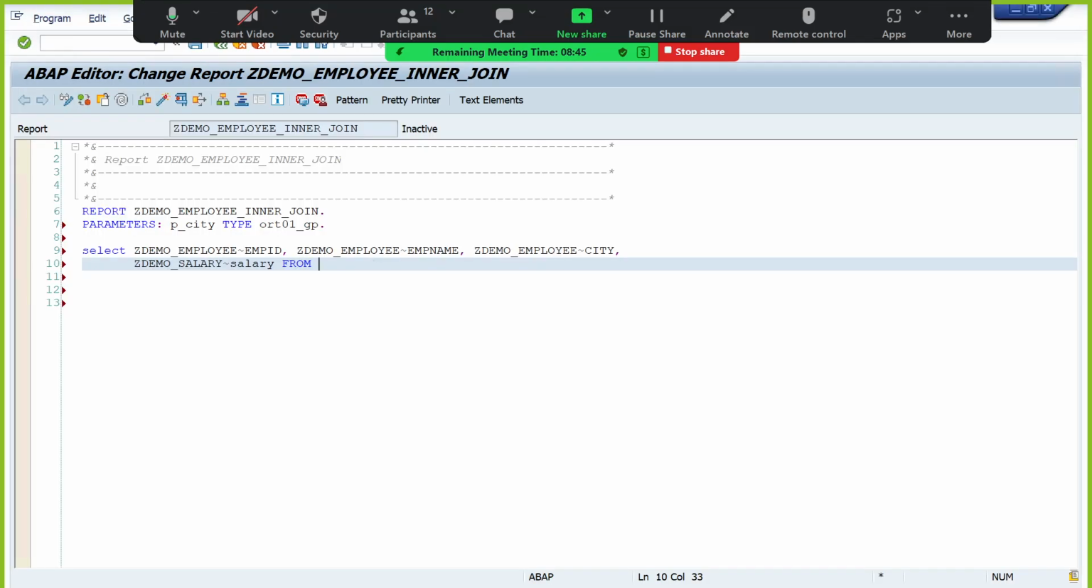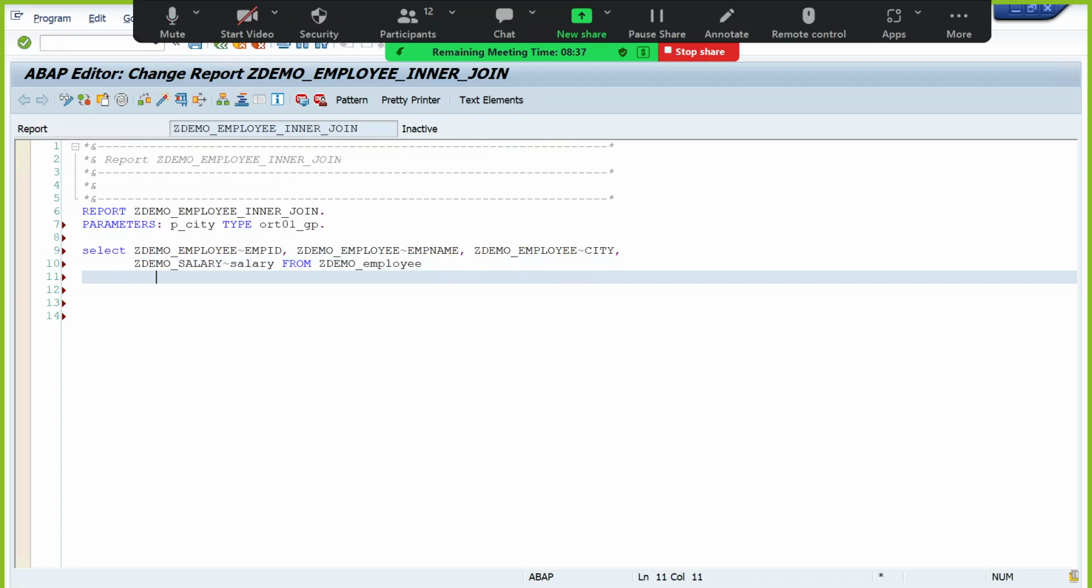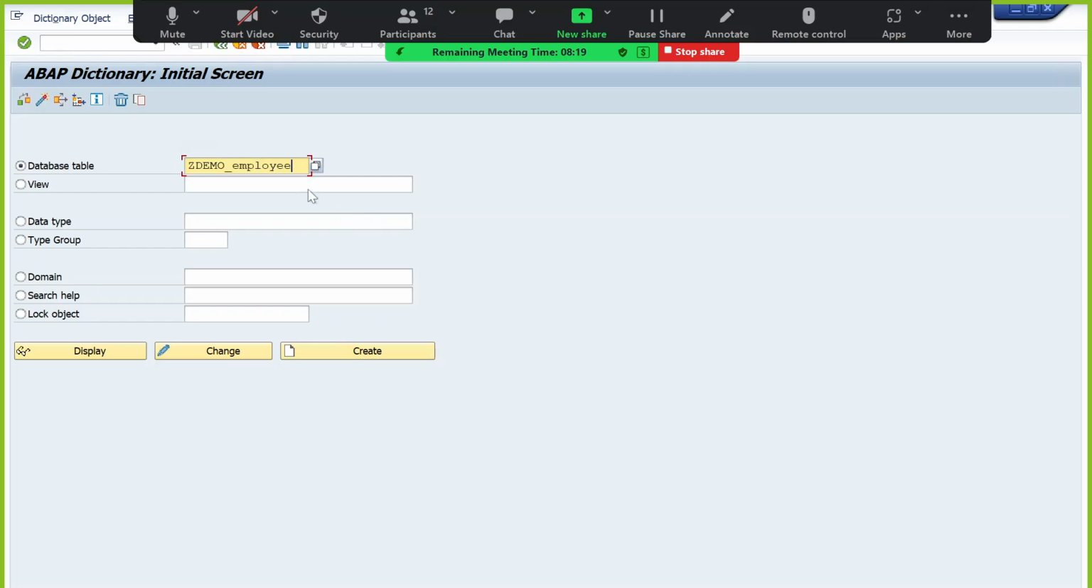Left side table, ZDEMO_EMPLOYEE, inner join. What is the syntax? If it is an inner join, use inner join. If it is a left outer join, use left outer join. Inner join, which table? On which table do you need to join?